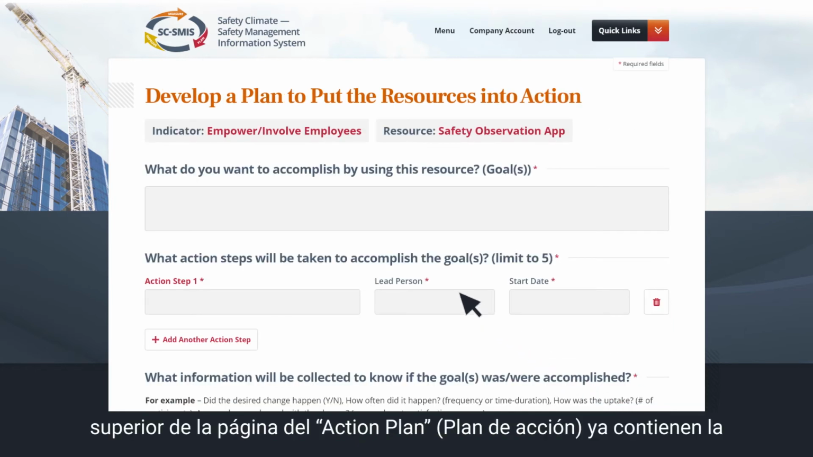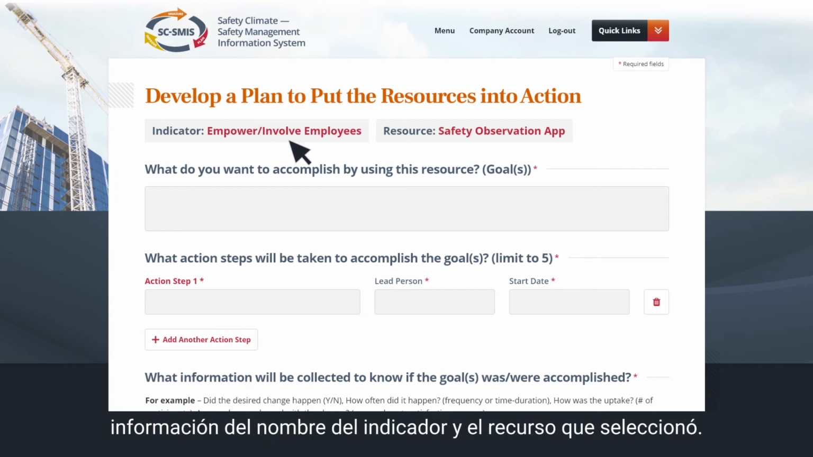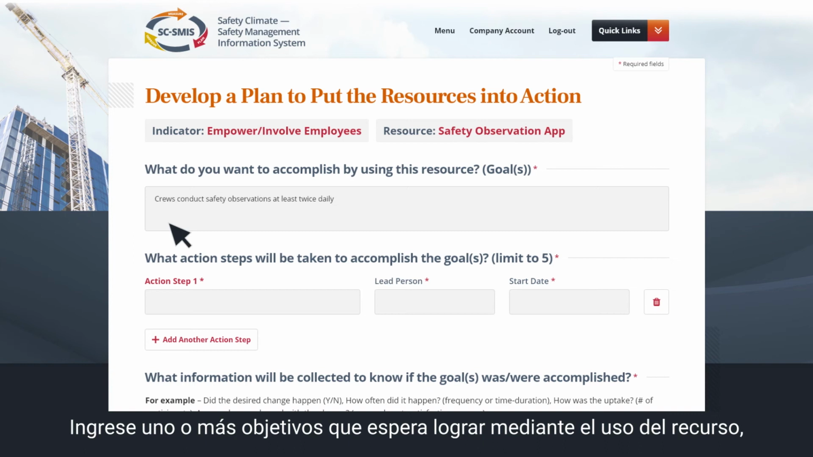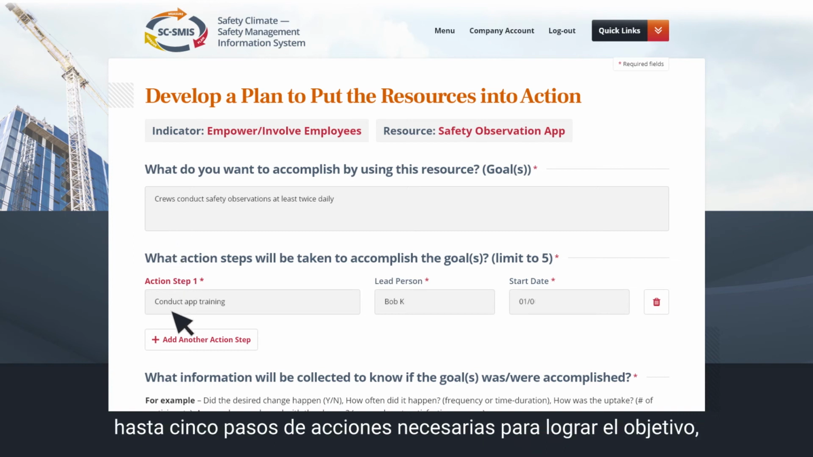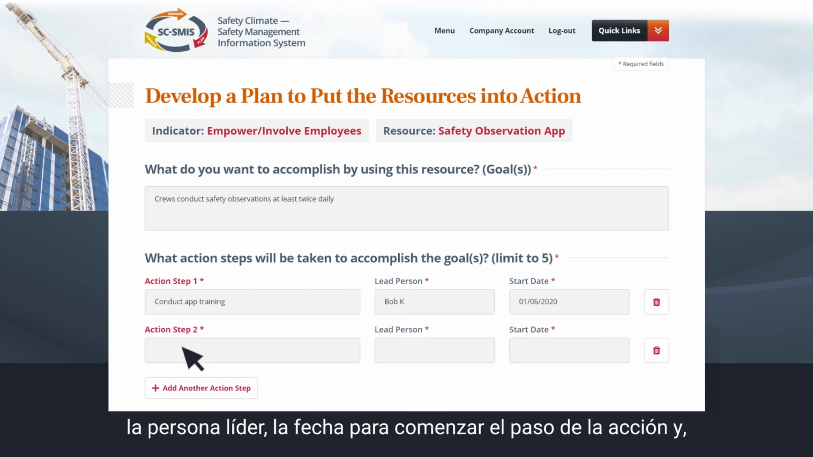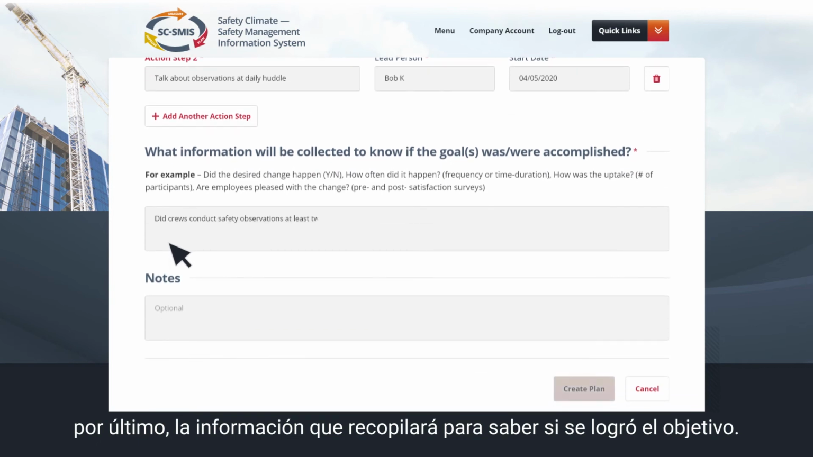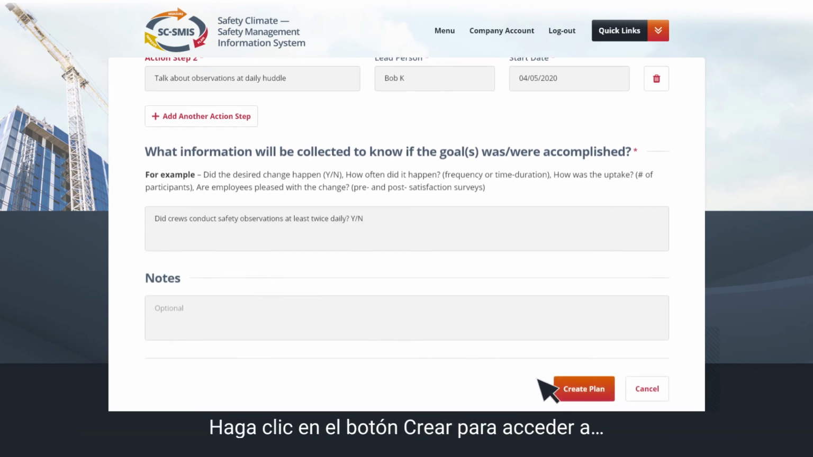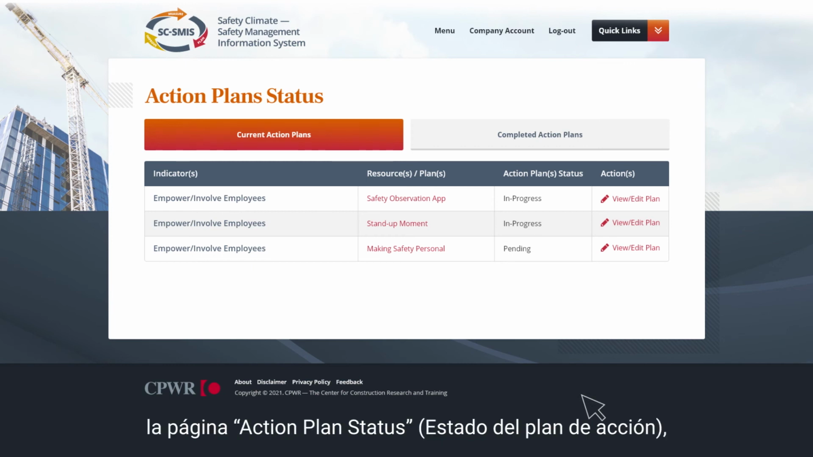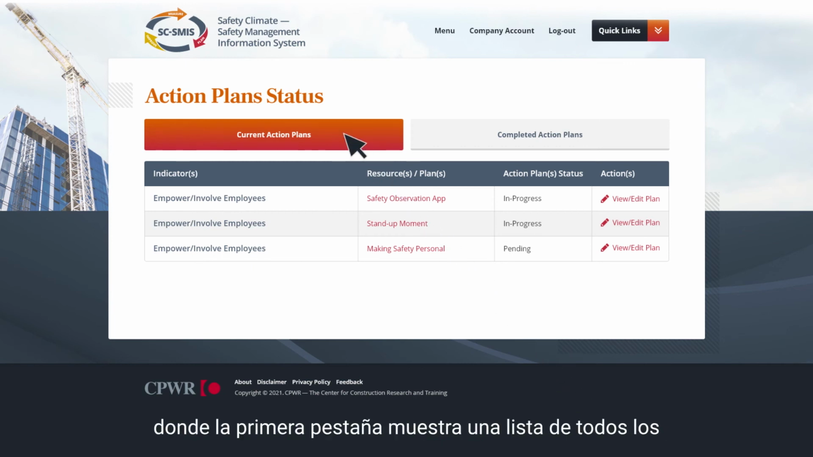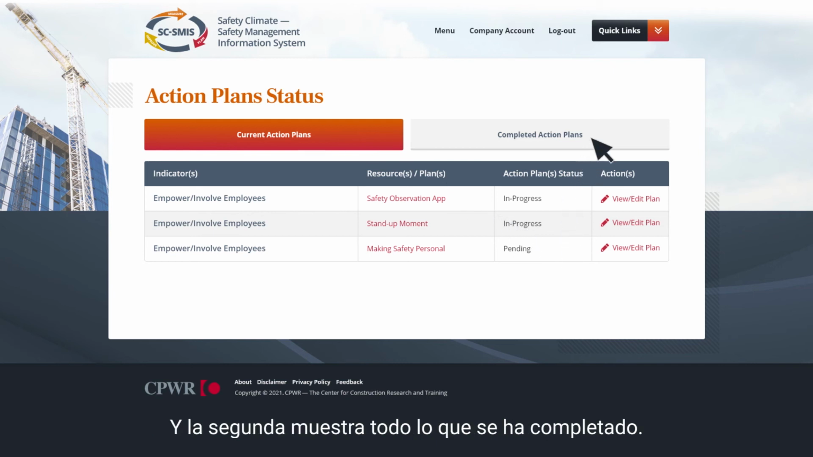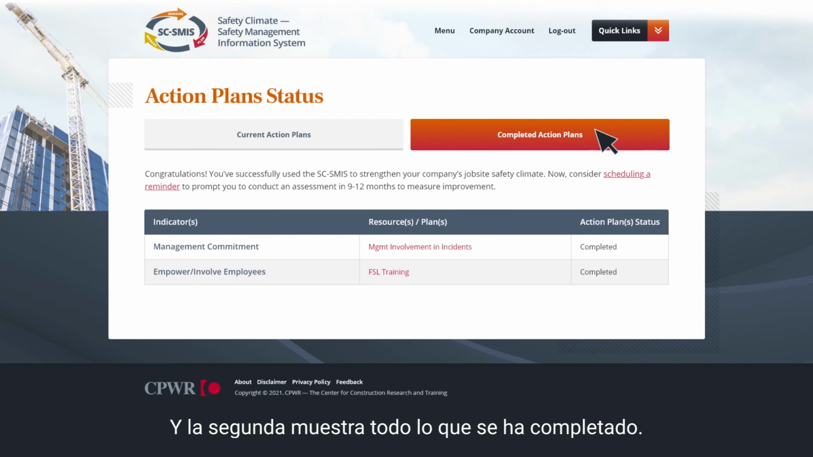The 2 fields at the top of the planning page are pre-populated with the name of the indicator and resource you selected. Enter 1 or more goals you hope to achieve by using the resource, up to 5 action steps needed to achieve the goal, the lead person and date to start the action step, and finally, the information you'll collect to know the goal has been achieved. Click the Create button to access the Action Plan status page, where the first tab displays a list of all of the action plans that are pending, are in progress, and the second shows all that have been completed.